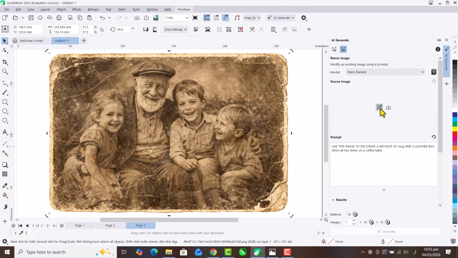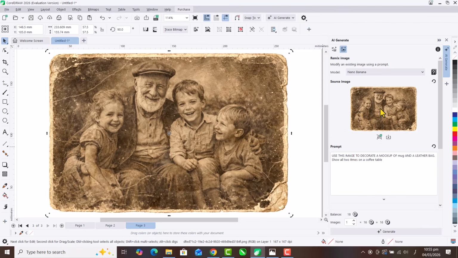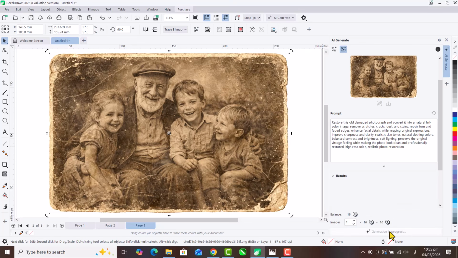To restore an old photo, add the image and type your restoration prompt. Click Generate, and within seconds, the photo will be restored and colorized, ready to use.